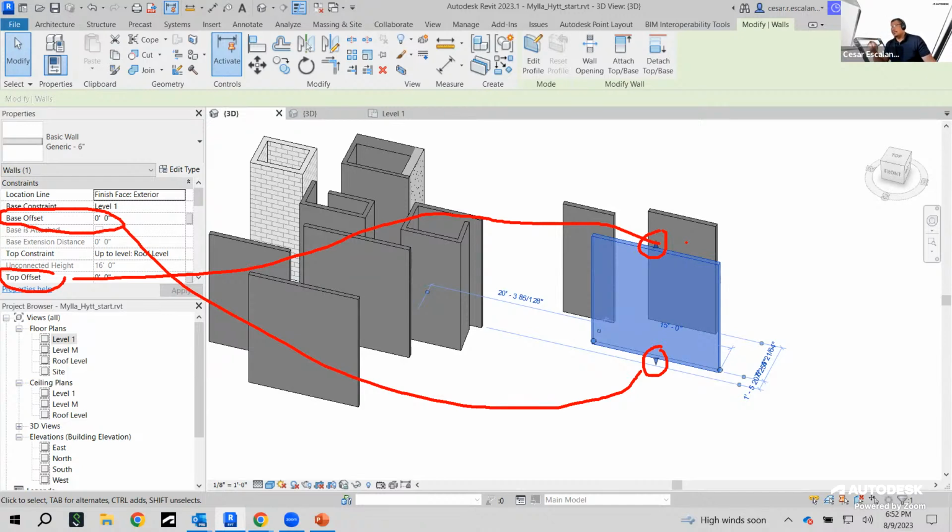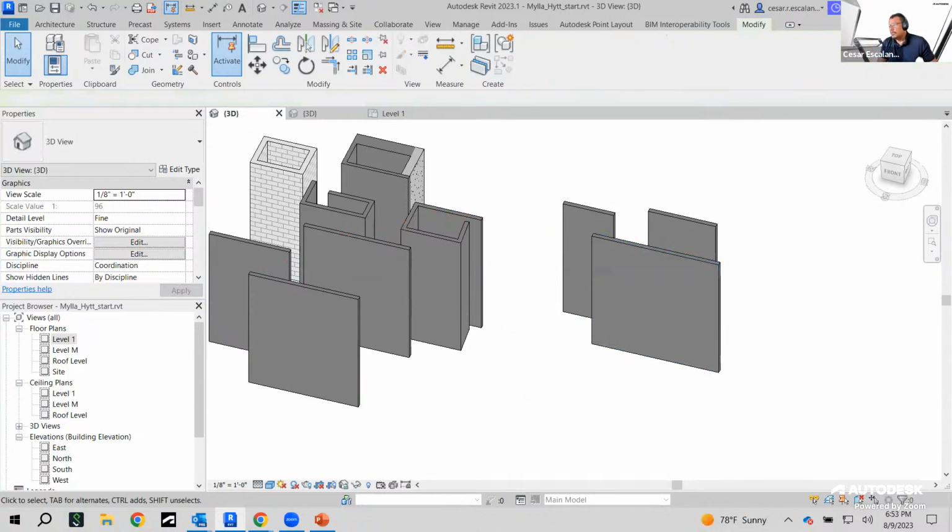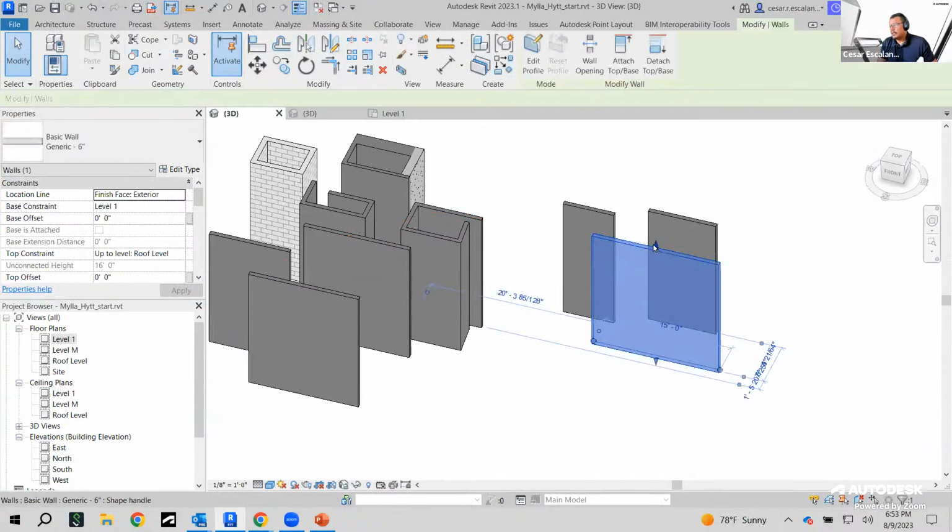When you grab those handles and push up, you're technically adding top offset. You see here, the top offset value is changed. And the value can be negative or positive.